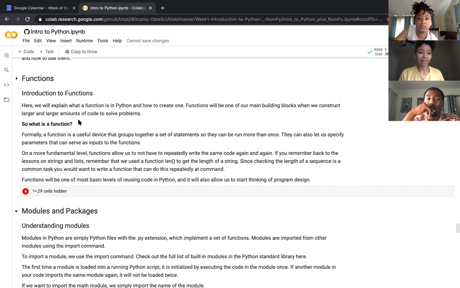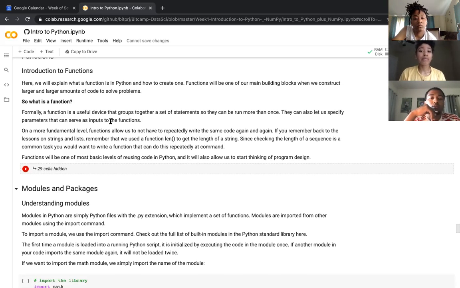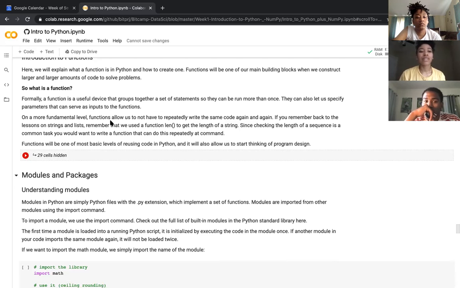So, alrighty, functions, introduction to functions. Here we will explain what a function is in Python and how to create one. Functions will be one of our main building blocks when we construct larger and larger amounts of code to solve problems. So what is a function?